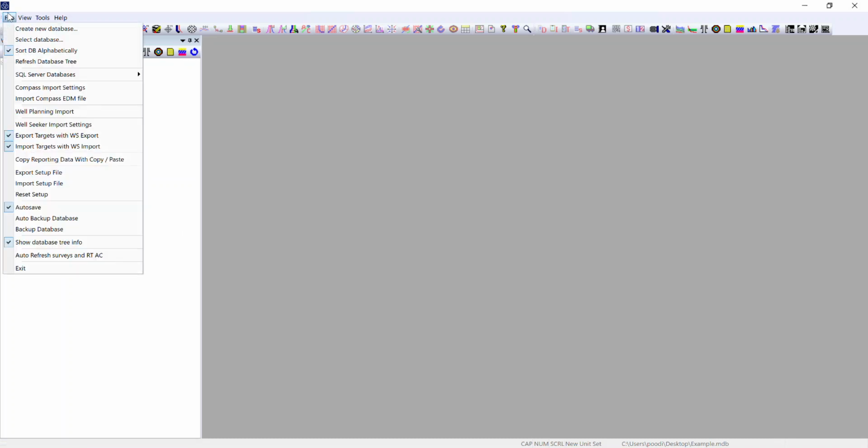First of all, within the File menu, we have some export-import options. Checkboxes are to export targets associated with a plan or actual well bore when you export, and another option to import those targets when you use the import function.